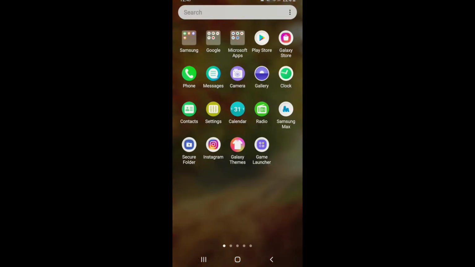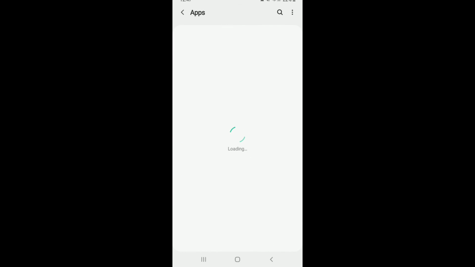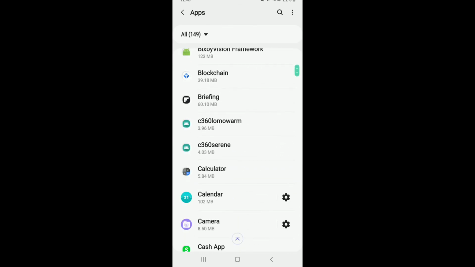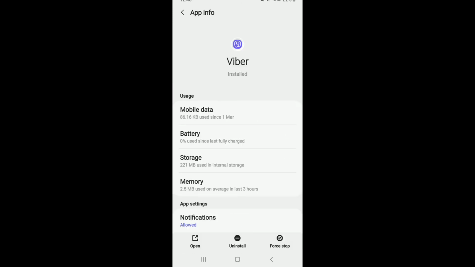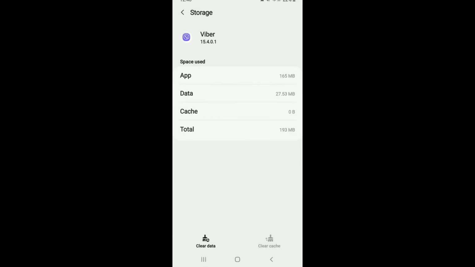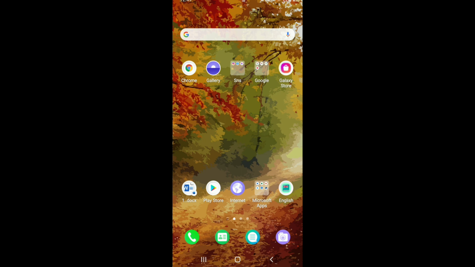Next thing to do is go to the settings on your phone and search for applications or apps under settings. Now, from the list of all the applications that are installed on your device, select Viber. Tap on it and you'll end up on the app info page. From the app info, tap on storage, then tap on clear cache at the bottom right corner of the screen and tap on clear data at the bottom left. From the pop-up, select OK, and after you make this change, all of the data stored in your application will be deleted permanently, and it will include files, settings, accounts, and databases. Tap OK. Now go back to Viber and see if your problem has been fixed.